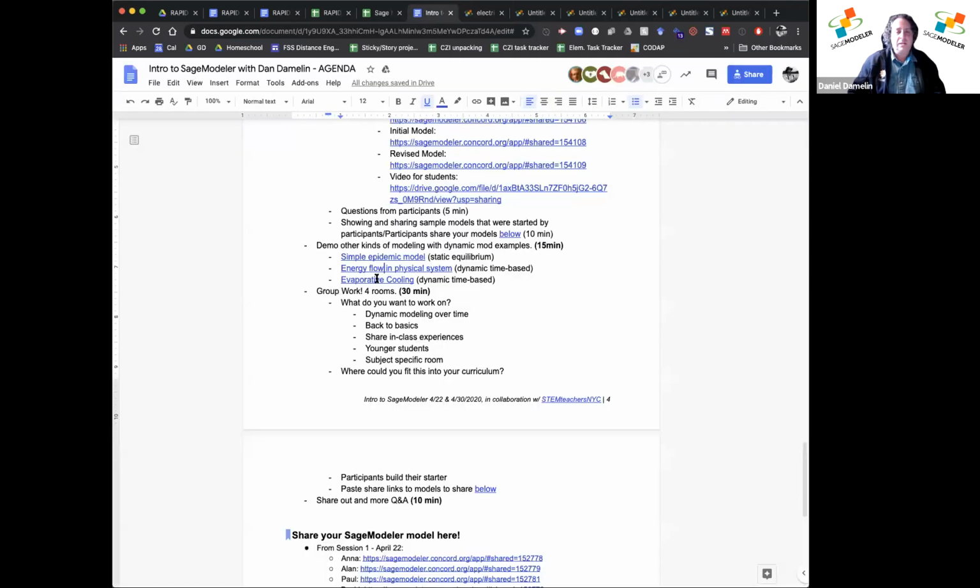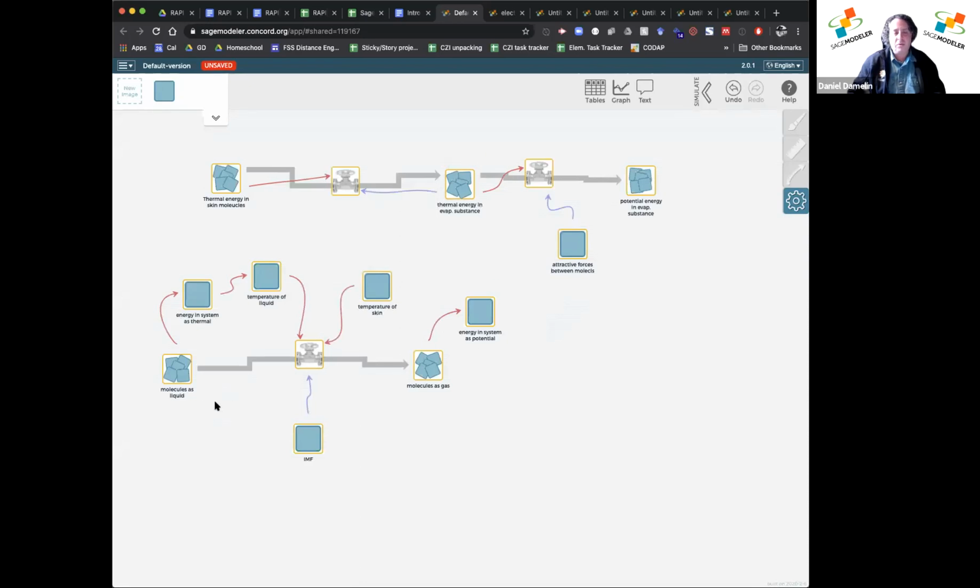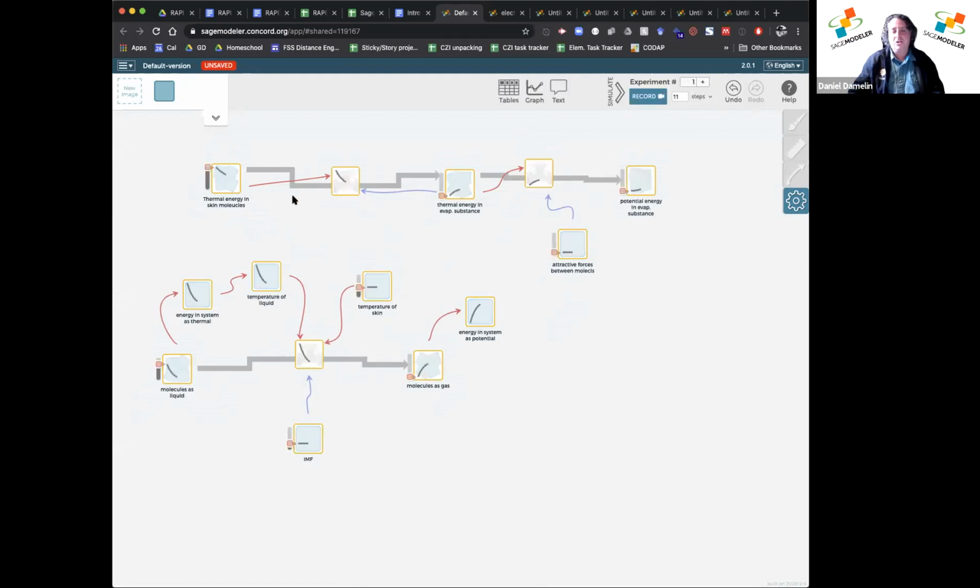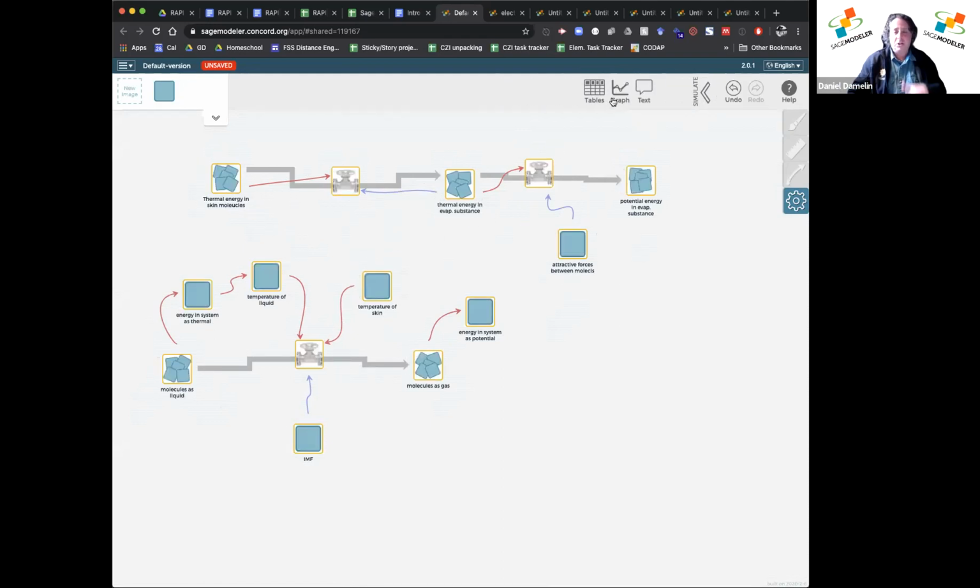And then the other one was for chemistry people, since we've been doing all biology and earth science so far: two different ways of thinking about evaporative cooling. One would be the molecules as a collector, so liquid molecules becoming gas molecules, or one with energy as the collector. So thermal energy, like if I had a drop on my skin, this is a model of dropping something on my skin and having it evaporate and feel cold. So I would have thermal energy in the evaporative substance and the potential energy in the system. And so I have two separate models on here. Each of them models this in a different way, but you can see different approaches.